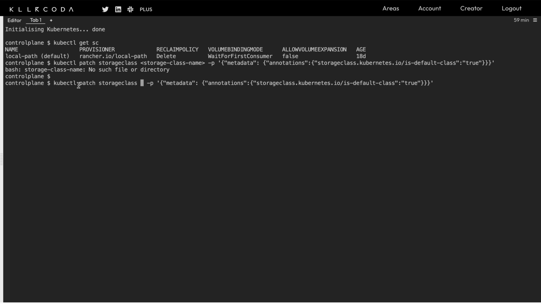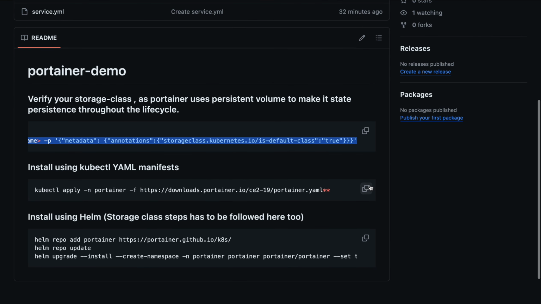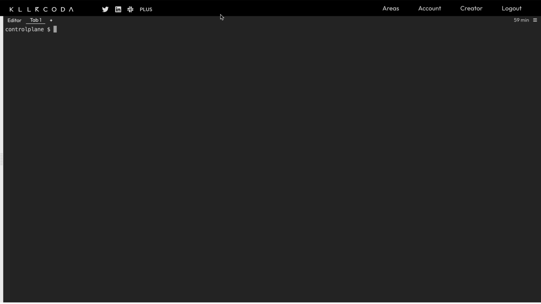And the state of our application and the management tool will be in real time. So the name of my storage class here is local-path. I will be copying this and pasting here. Okay, so it has been patched, and the next step is to install using kubectl.